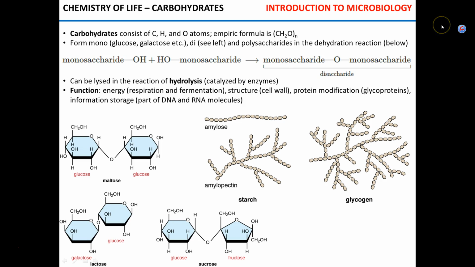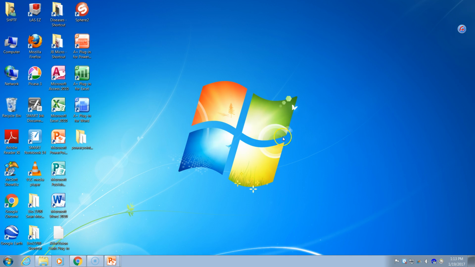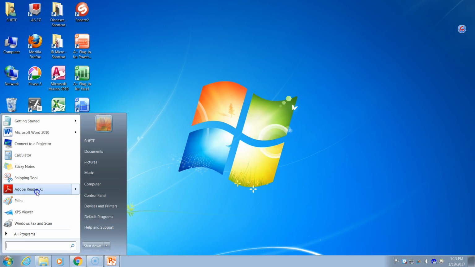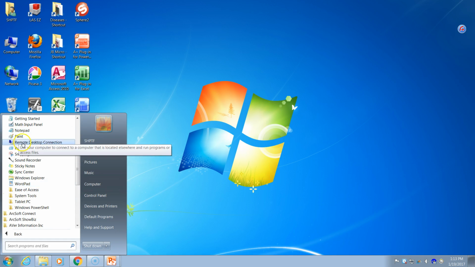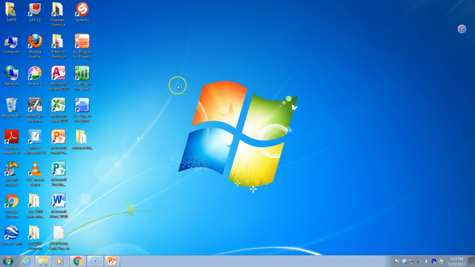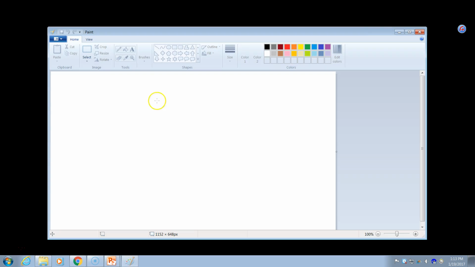Okay, let me see if I can find any program here that I can use to picture things. Probably the easiest will be to run the paintbrush. Yeah, paint. Okay, I can write down. Really, I can write down.